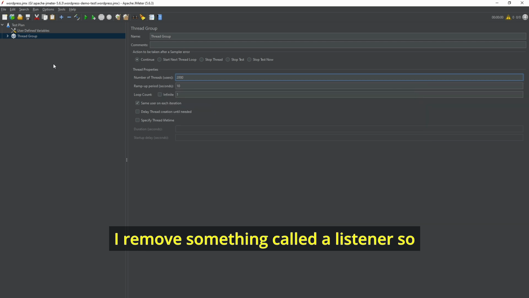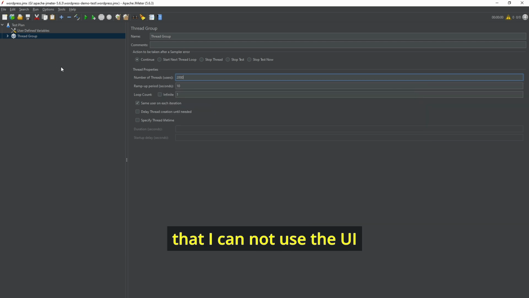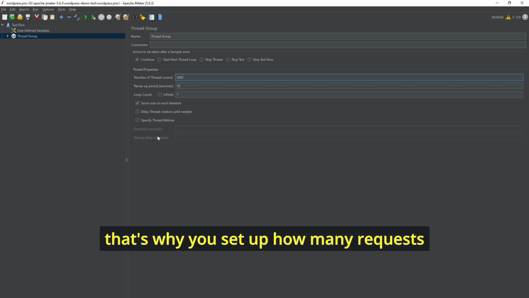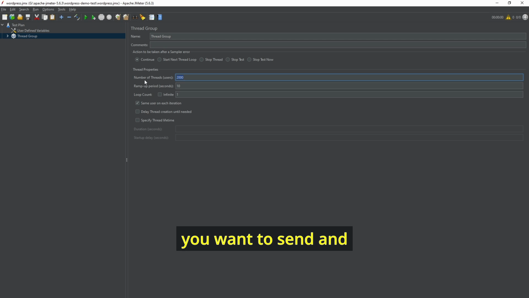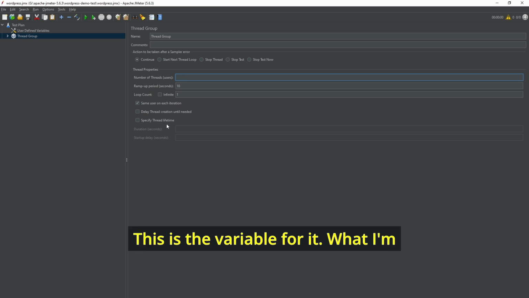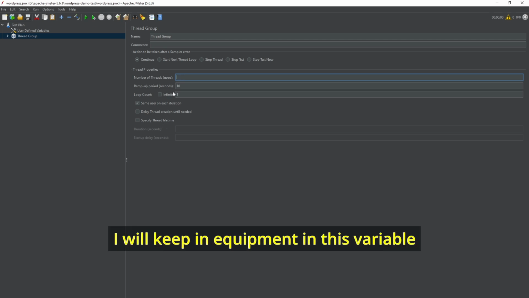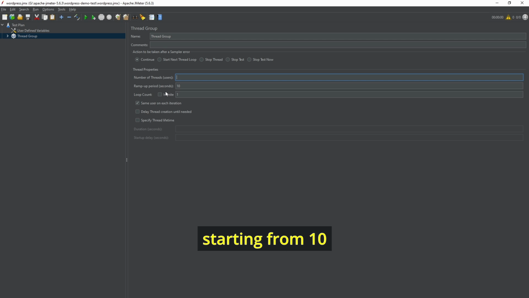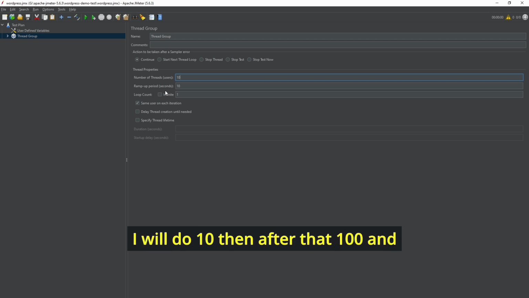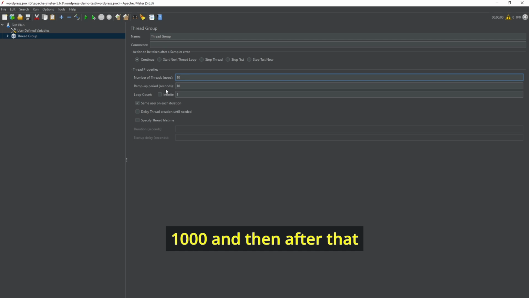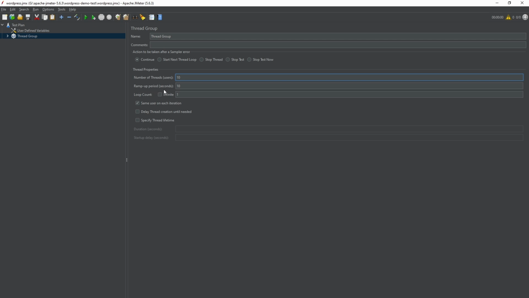And then I removed something called a listener so that I do not use the UI. So the thread group is where you set up how many requests you want to send, and this is the variable for it. What I'm going to do in this one is keep incrementing this variable, starting from 10 requests up to 2000 requests. I will do 10, then 100, then 500, then 1000, and then 2000. The ramp-up period is the time to get all these requests sent.